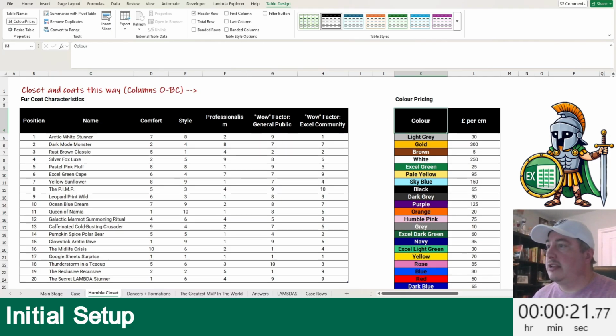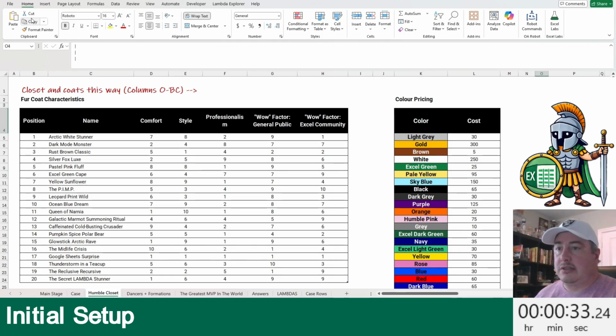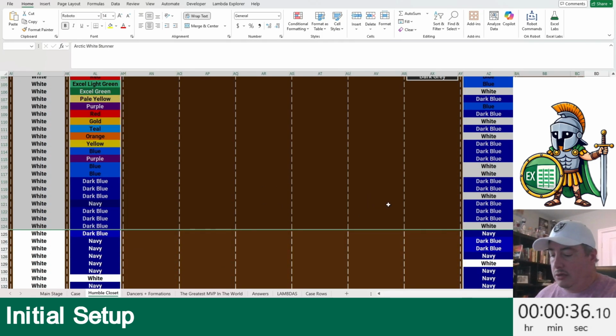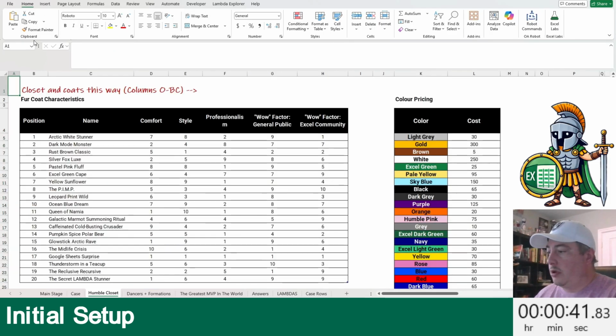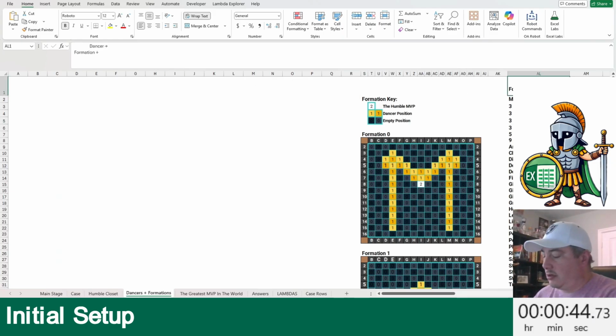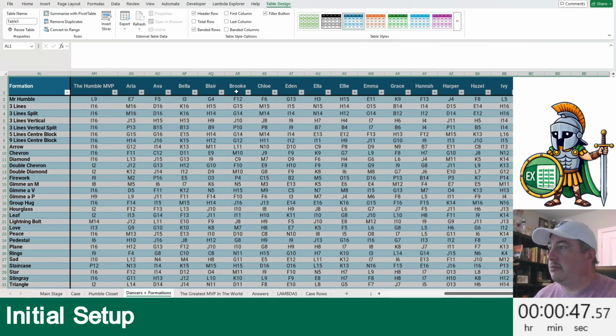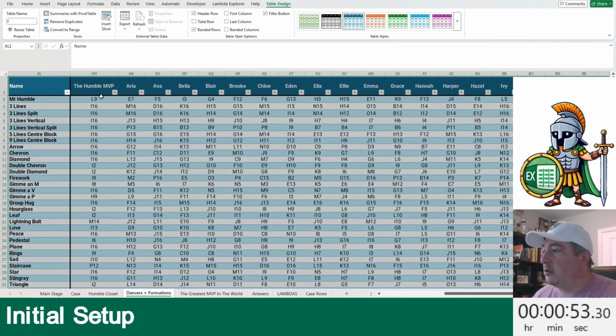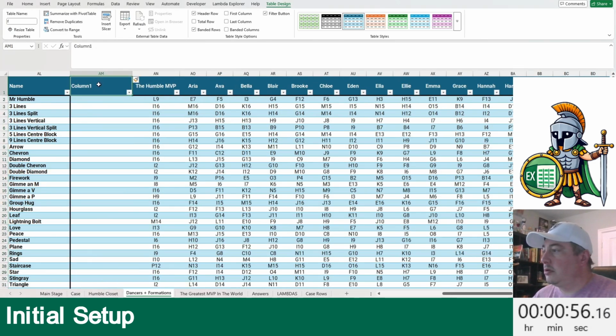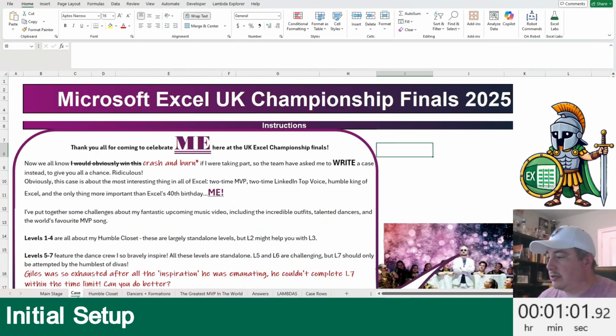All that can stay. This is going to be called costs. Let's rename to the proper way of spelling color and cost. This section we'll name coats, dancers and formations. Let's call this table F. There we go. I think we're good to start.